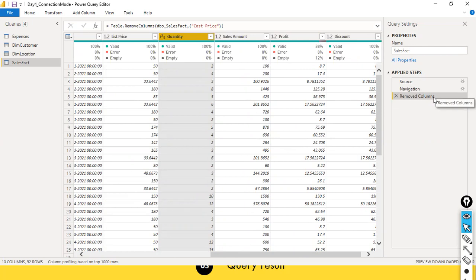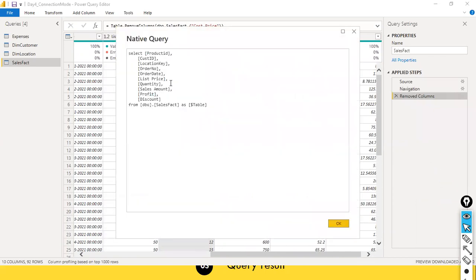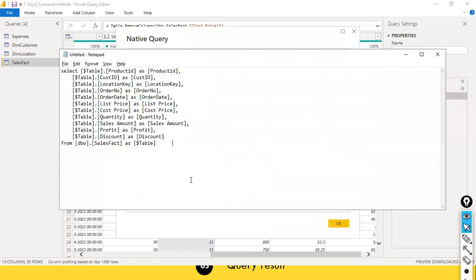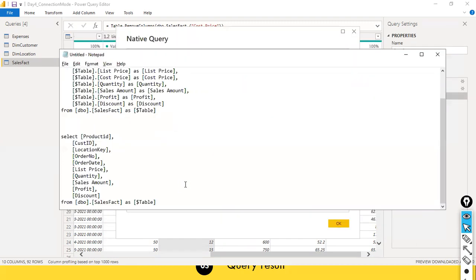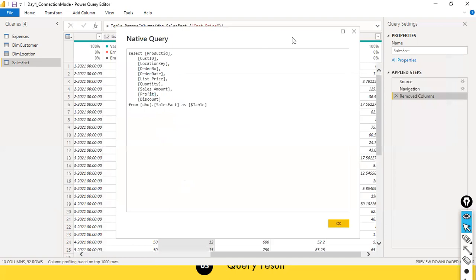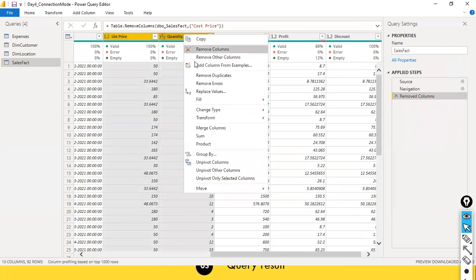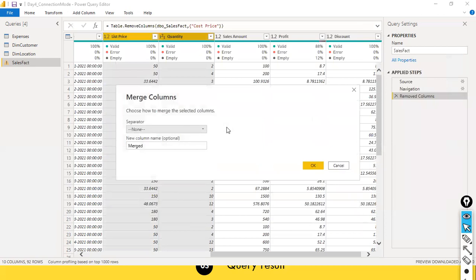Now I go to the remove column step on the right side, right click on it, and I can still see the view native query enabled. If you see here, the cost price got removed. Next, intentionally, I want to combine these two, list price and quantity. I want to use merge columns, and I use a space as the separator.